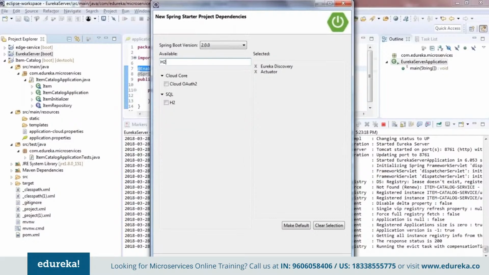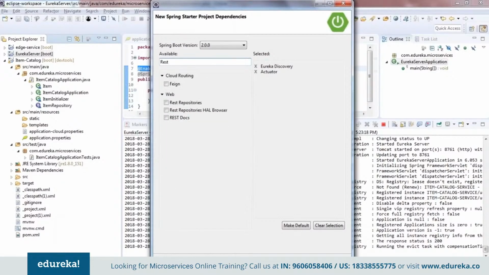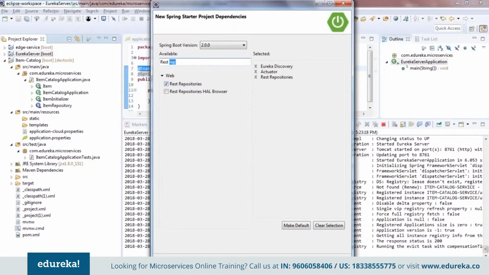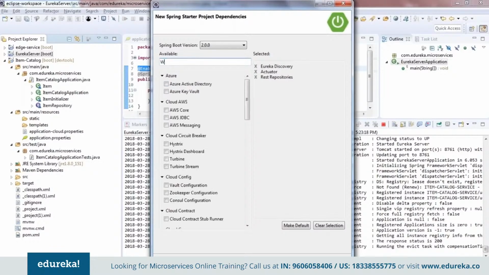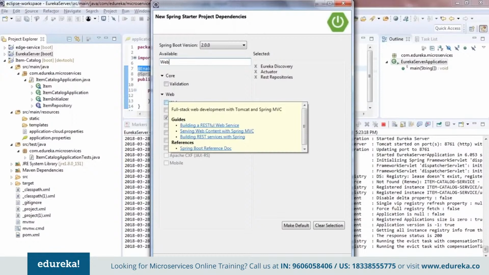After that, I'll import H2, which is an in-memory database. All right. Then I'm going to import the REST repositories. These REST repositories are basically to expose JPA repositories as REST endpoints. Then I'm going to import web. All right, so here we can see that we have web here. Web is nothing but Spring MVC and embedded Tomcat.